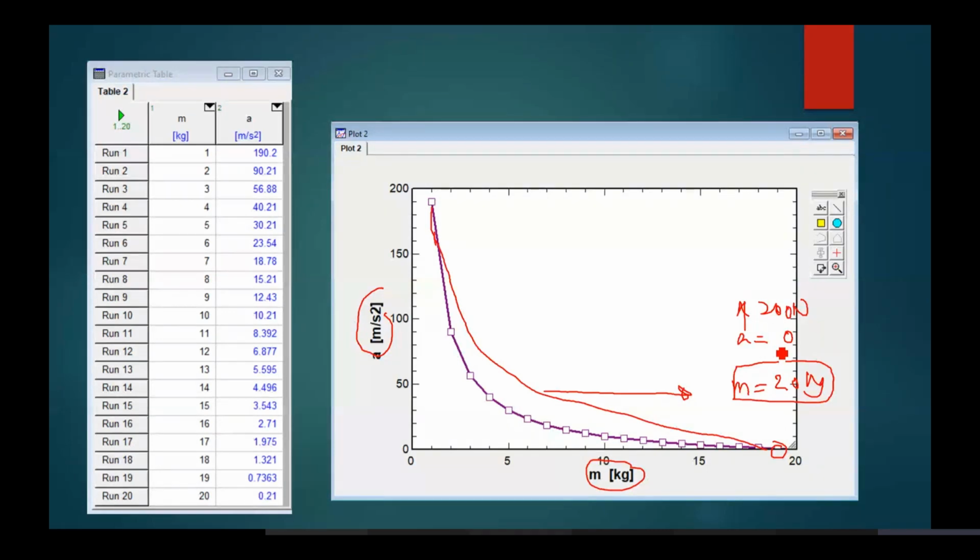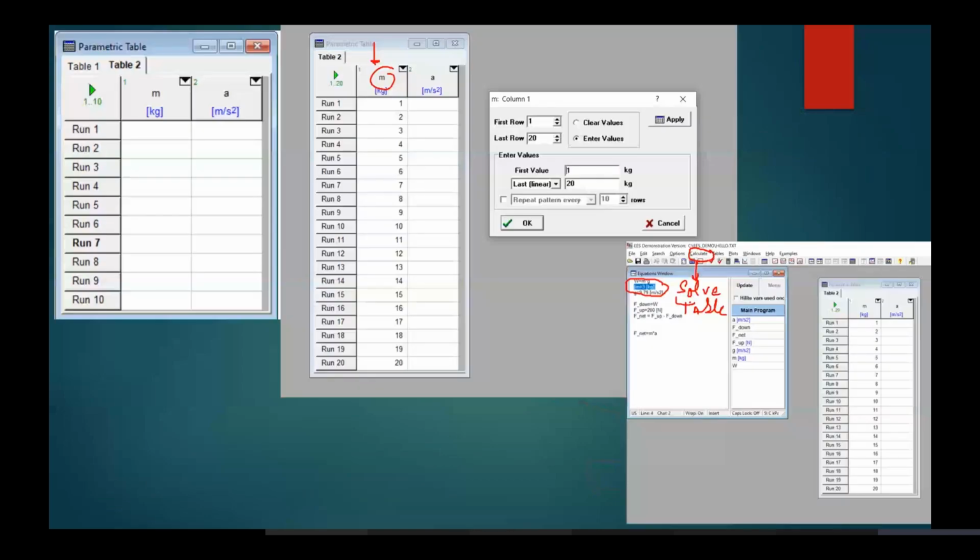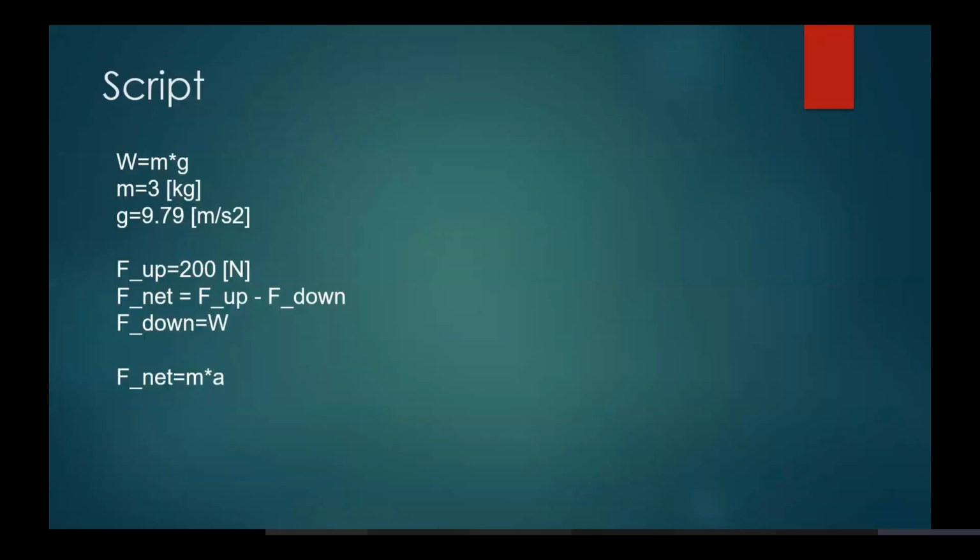So I've already shared the script that I have written over here. This script is also shared for you. So if you want to practice, you can use the script. You can copy and paste it in the EES equation window, and you can try to replicate the process to understand how you plug in the equations and run the software to solve it for you. Clear enough?